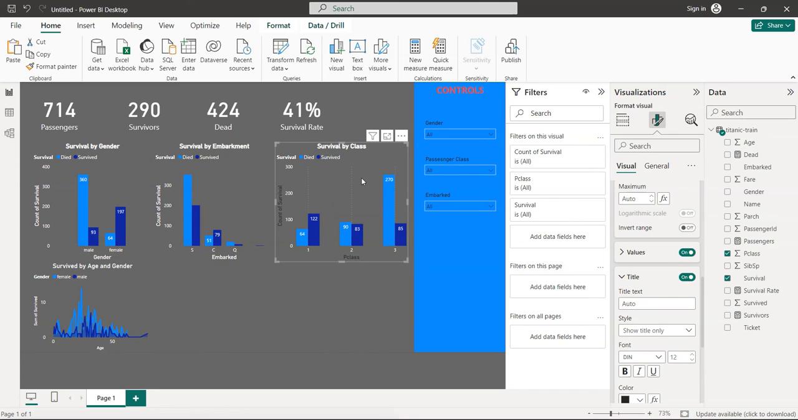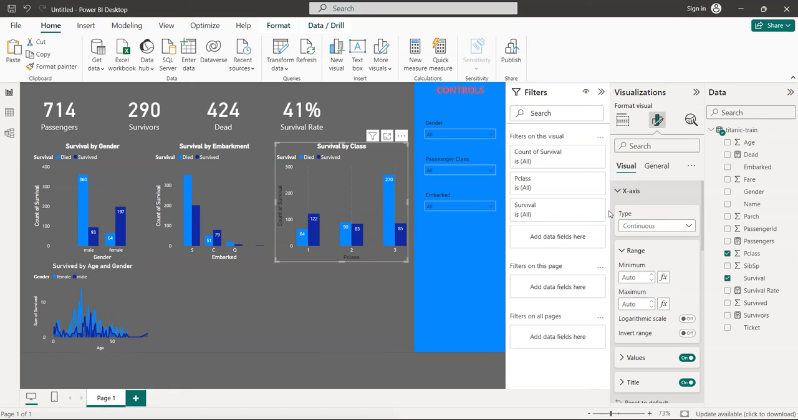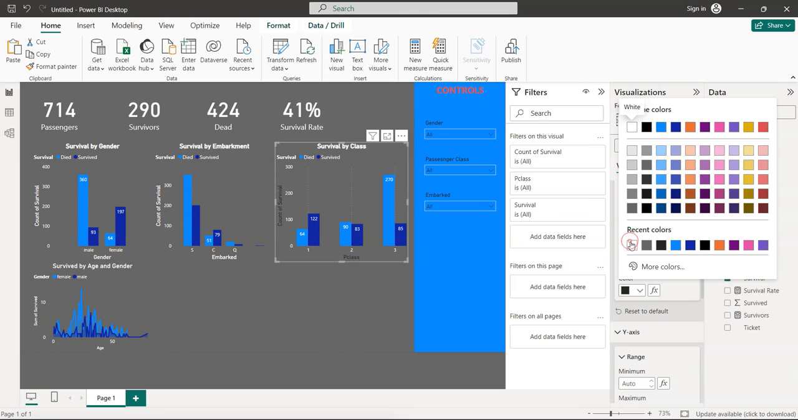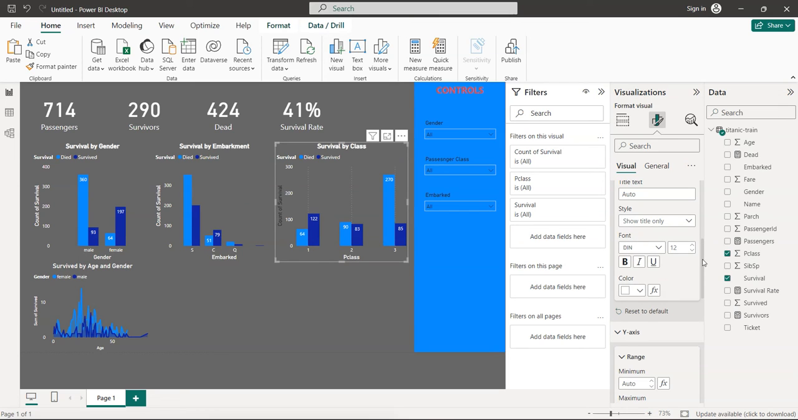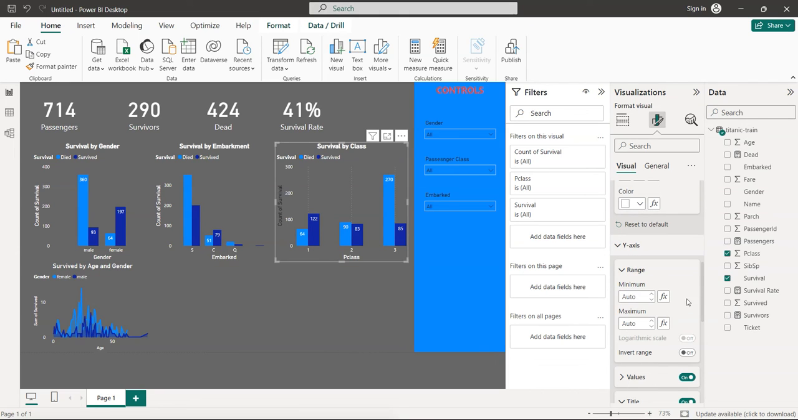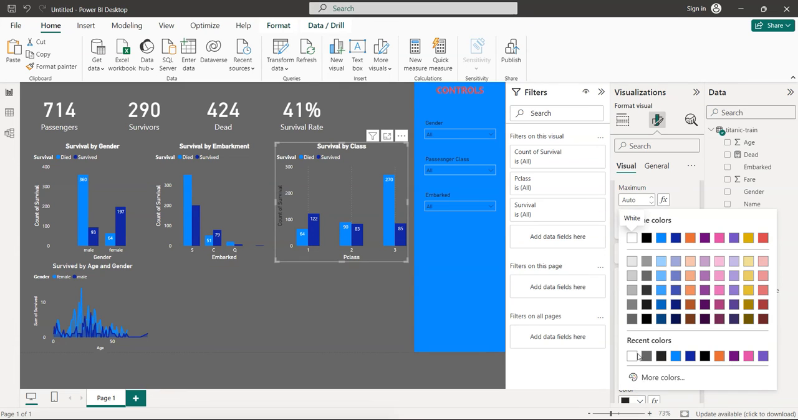Apply the same on this figure. So change the color of the title of these figures for x-axis and y-axis. So x-axis, click on title, then change the color to white. Done. And for y-axis also, change the color to white.